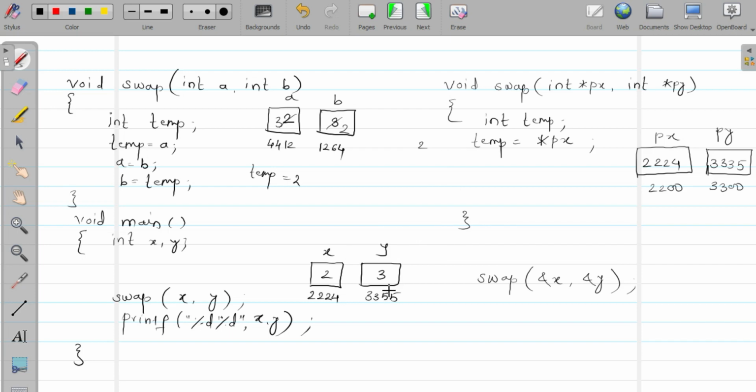Now the next step is: fetch the value of y and store it in x. But here we are going to fetch it through the pointer variable. So here I'll say *px = *py. I fetch the value at py, and then assign it to the memory location stored in px. So what is the memory location of px? 2224. So assign the value stored at py to the memory location stored at px. So here it becomes 3.